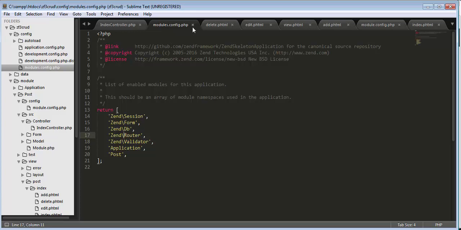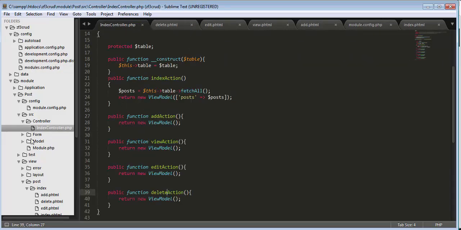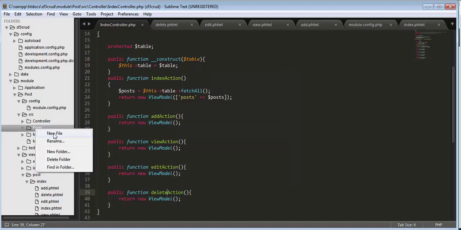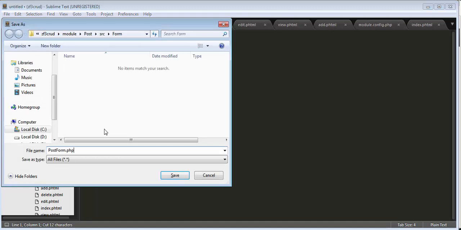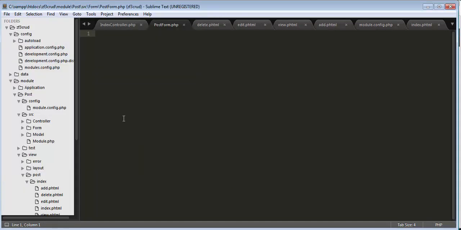Now let us come to our actual topic. First you need to create a folder inside your source, src, with the name form. Inside form you need to create one file called PostForm.php. Save it. And then you need to set the properties for your form.